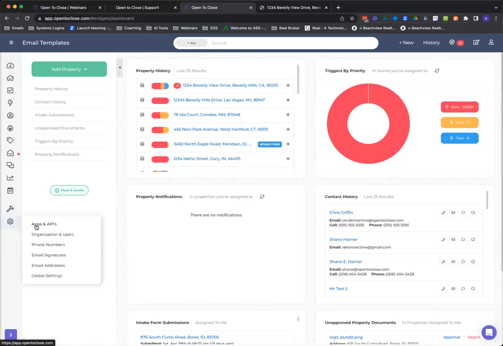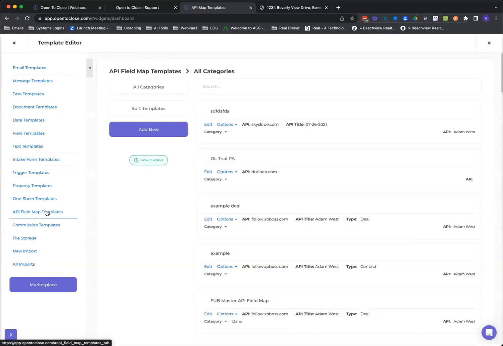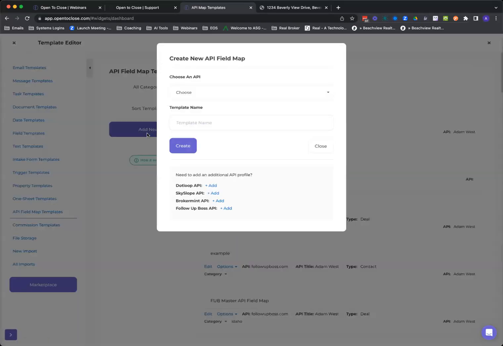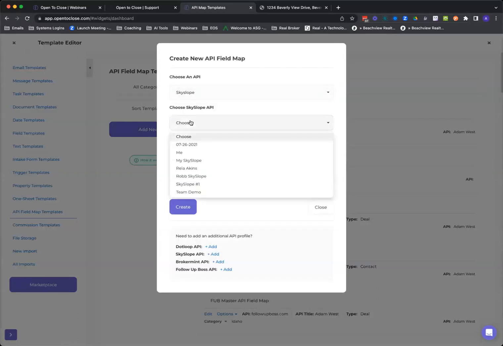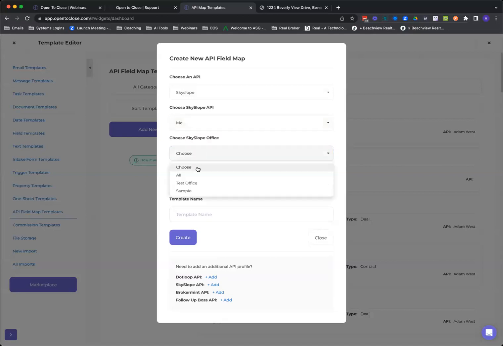As you're going through and you make that connection to SkySlope, when we go into our templates, we'll also want to make sure that we have an API field mapping template set up for that SkySlope integration as well. This is just to say the fields within Open to Close match the fields within SkySlope, and how do they match? So when you set up that SkySlope integration, definitely come in here, take a look at your API field mapping templates, and then create one at least for your listing and for your sale. It doesn't need to be a specific person if you're going to be using all of them for everyone, but definitely want to create one of these too to make sure the fields actually map over correctly.